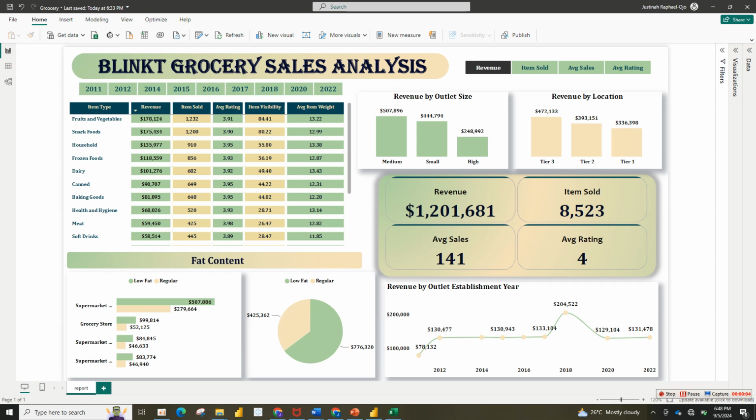And in this video, I'm going to be walking you through how to create this dynamic and interactive dashboard for a grocery company. And I'm going to explain in detail what this dashboard entails. So starting with the KPI, the revenue, we have the total sales, which is the total revenue generated from the period of 2011 to 2022.